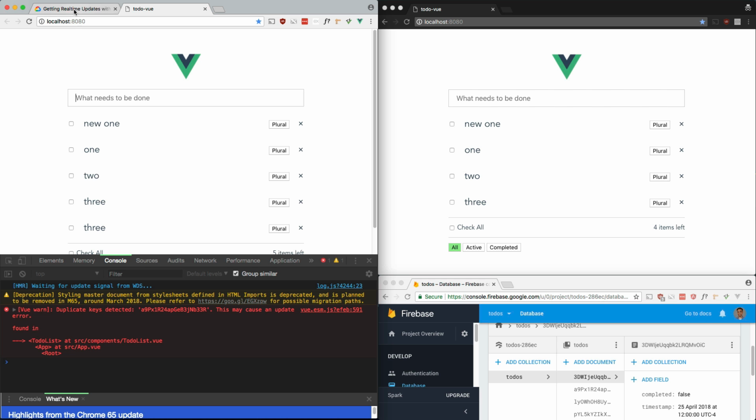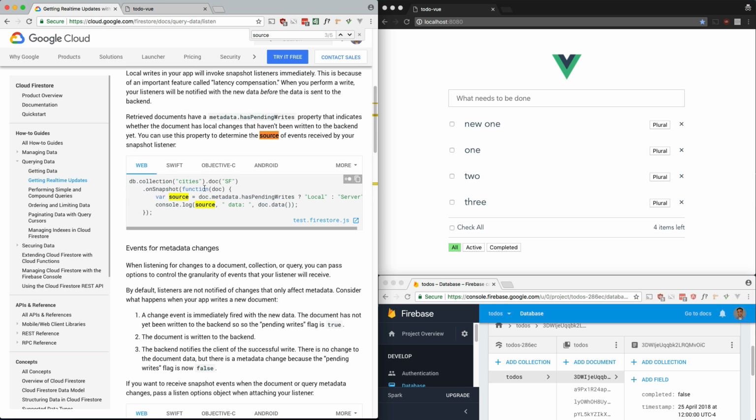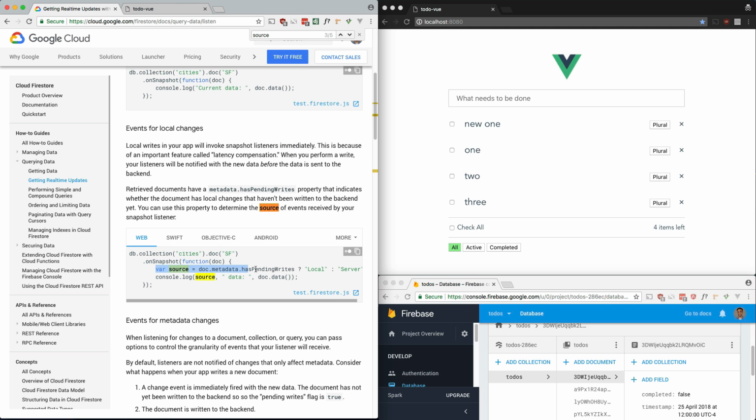So the problem here is, if you scroll up the documentation here. So it says here, local writes in your app will invoke listeners immediately. So what's happening here is it's firing twice, once locally and once when the server information is changed. So we can check and just fire it once. If we just use this code here, it just checks if it's a local change or a server change. And for us, we'll just fire it once it changes on the server.